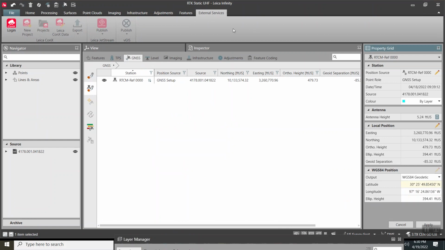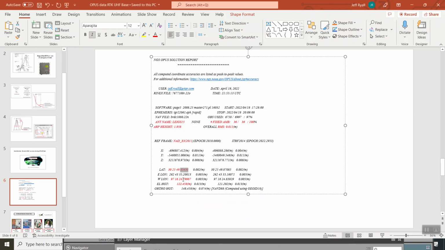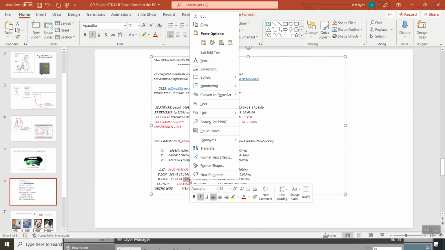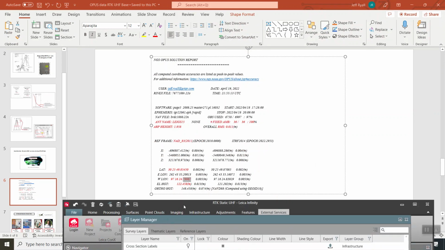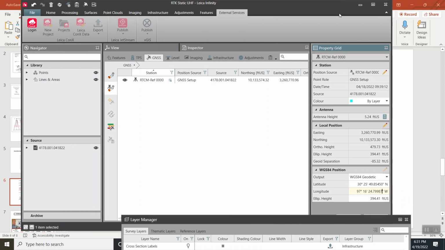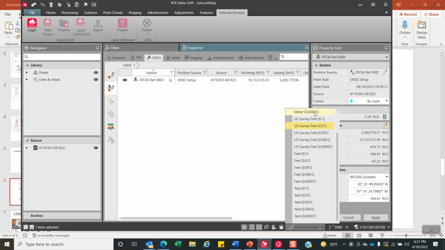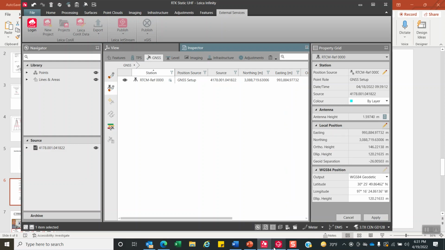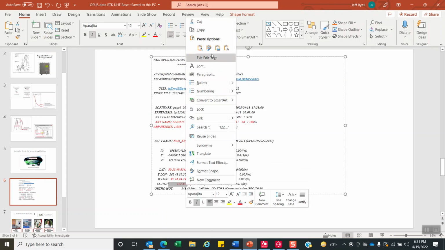And then we'll take a quick look at what the other one was. It's 24.79987. So I'll just copy this from my report. Just pull that back up. Hit paste. And what I'll do is right now I'm in feet. I can convert this to metric just because OPUS is in metric. And once again, we'll come back in and there's the elevation there. So we'll copy that.